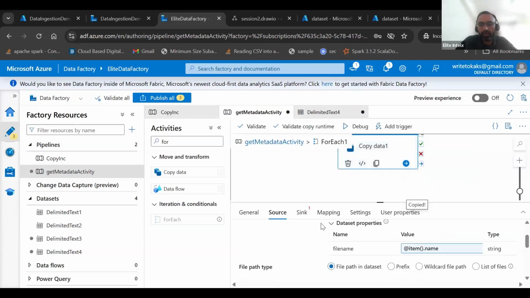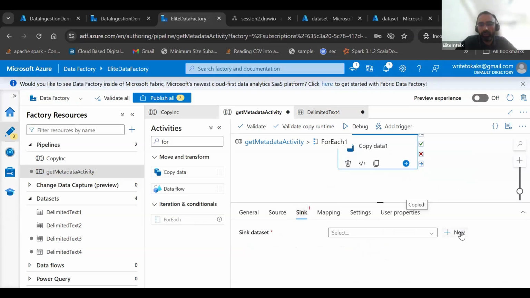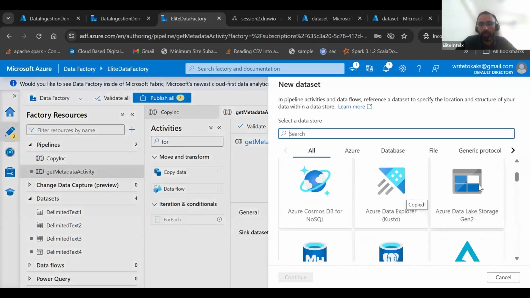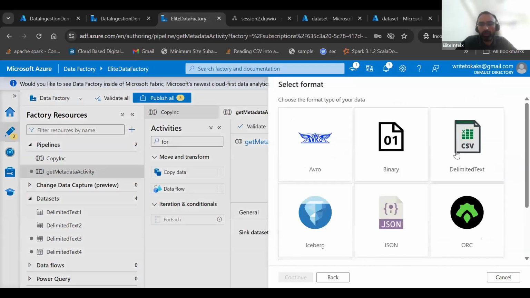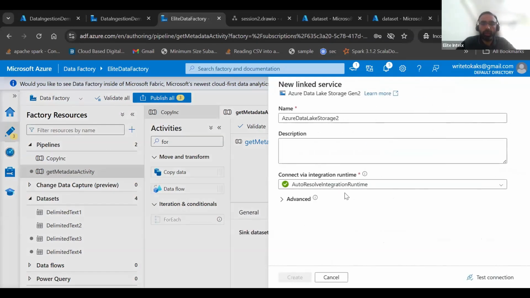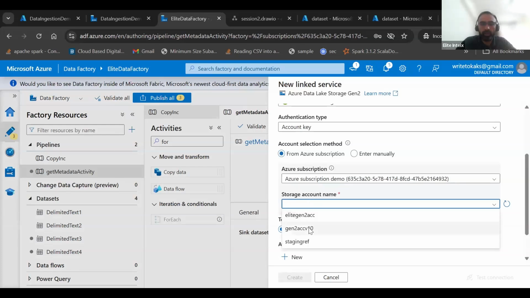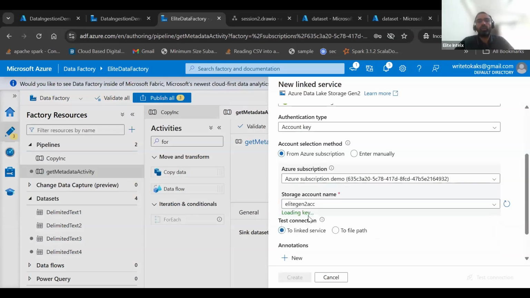Now our source side, we configure our source side. We point to one of the sources and give this dynamic value of item.name. I want all the files in a particular dataset to be synced into our storage account. So I will now create our Gen2 connection, then the CSV as a dataset. I will use a new linked service, then this subscription demo. And this is the storage account, our Gen2 account, where our data lake is, where I wanted to load that data.